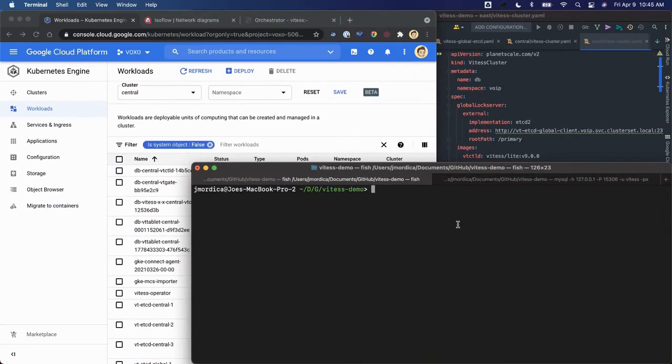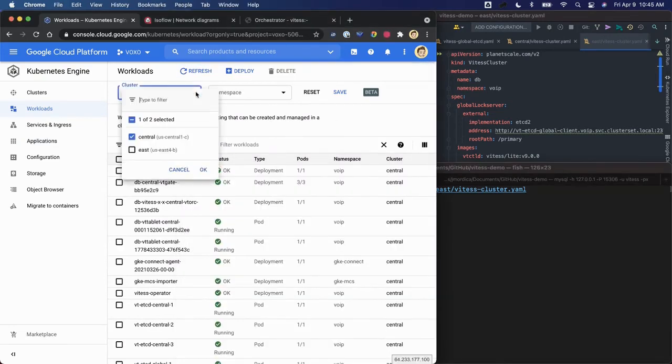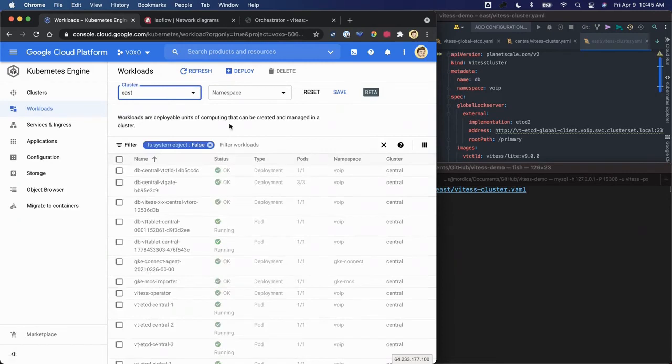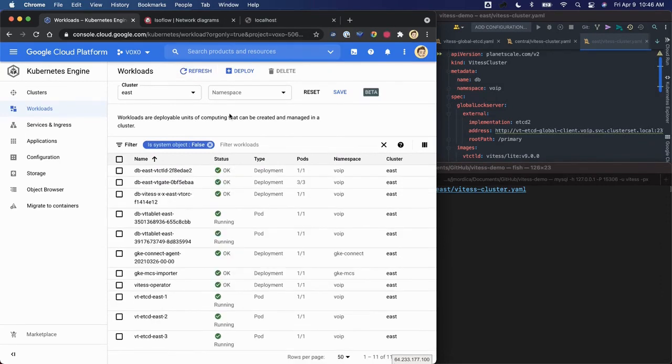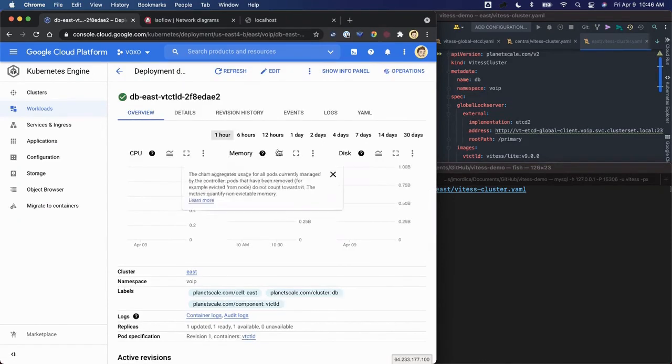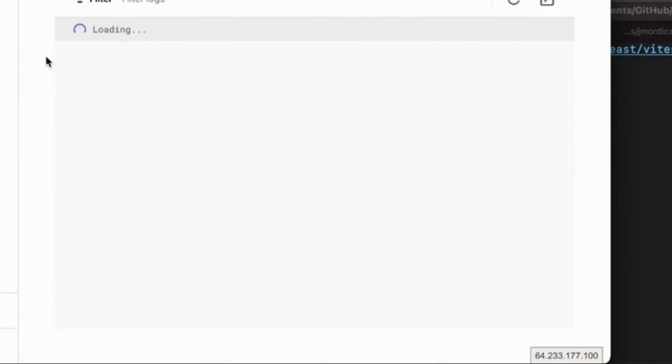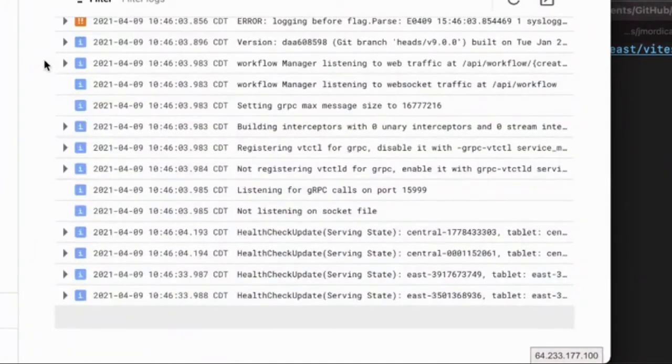Now that we're in East, I'm going to deploy the East cluster. Let's go over to our East cluster. All these pods get spun up here. Okay, cool. Looks like we're up and running in East. And I'm just going to check with VTCTLD and make sure there's no errors here.